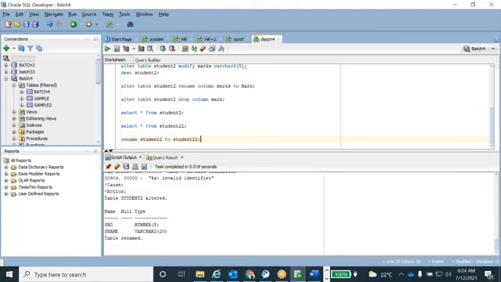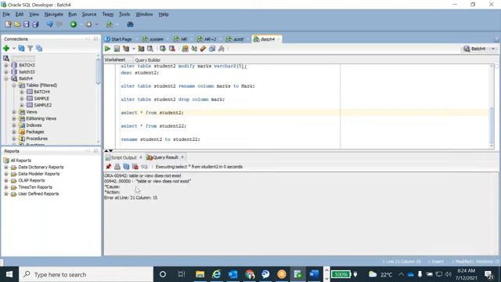Let's see, it's working. Yeah, table renamed. Now you can go and execute the student old table. See, table or view doesn't exist, because we renamed it to student 2. Okay, we modified it, so the student table no longer exists, only the student 2 table.